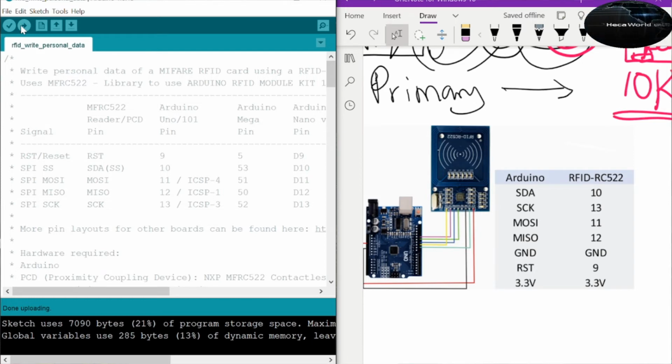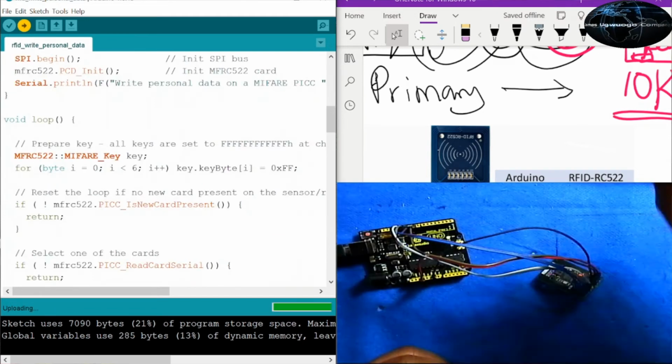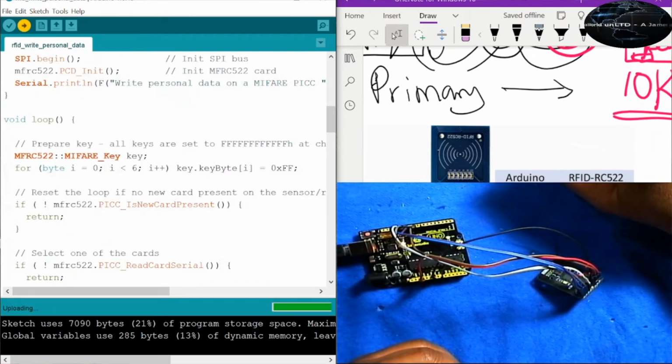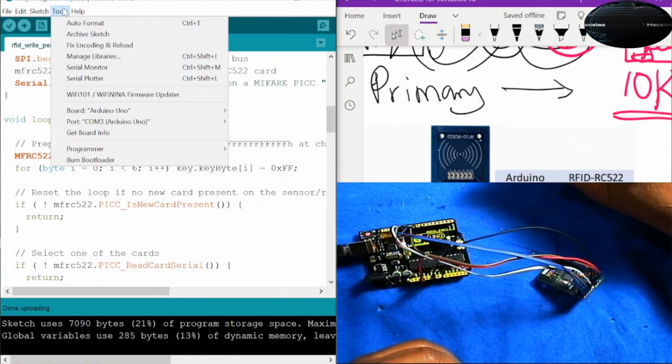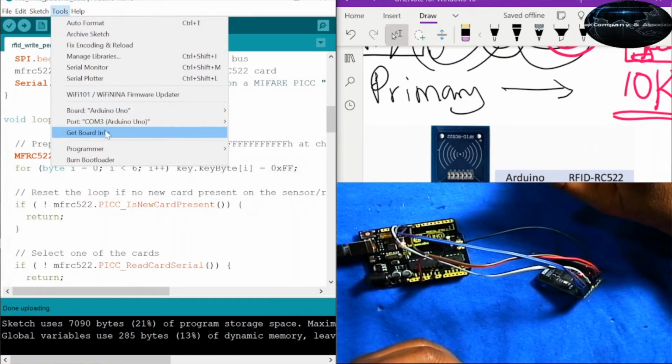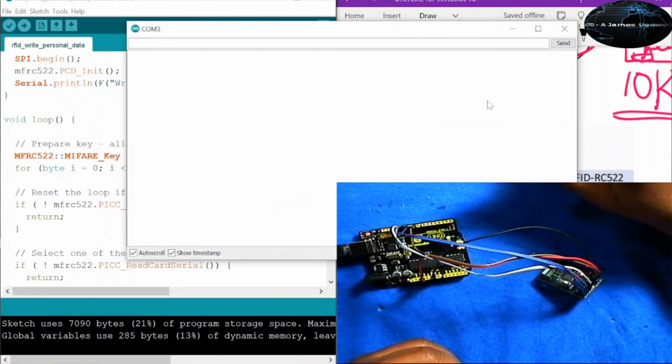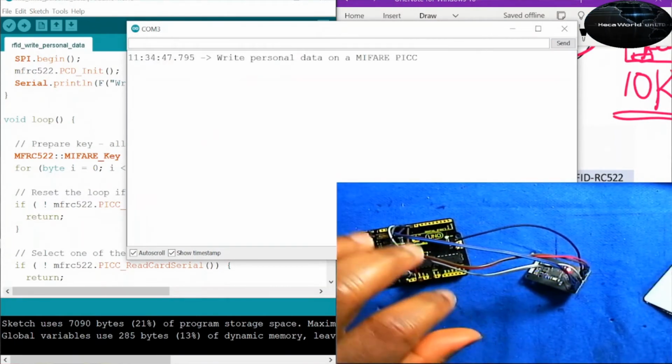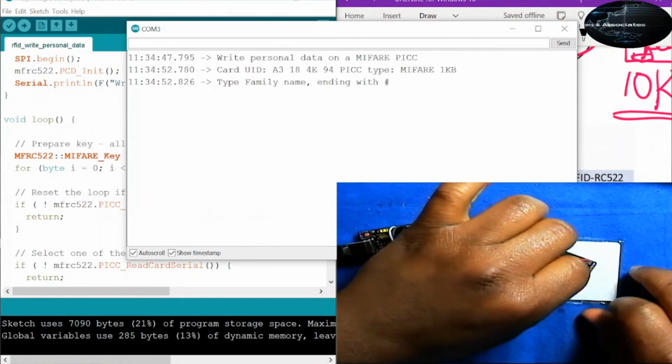It's done uploading. It's that quick. And now we can read the tags. So once the upload is done, it takes a few seconds to be done. You go ahead and click on Tools, Serial Monitor. Now once it's done, we can now put the tag in.